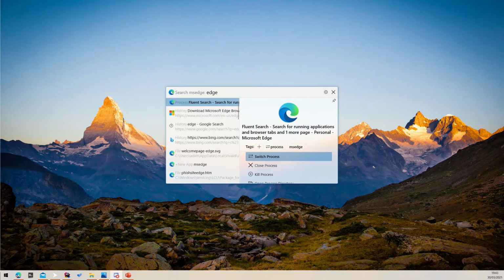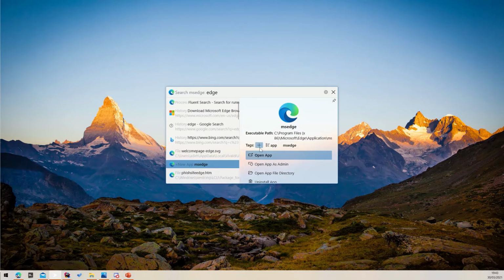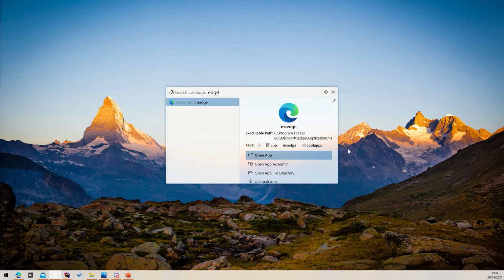In addition, you can also set custom search tags for your favorite results. Let's assign a custom tag to the Edge browser by pressing the Add button. Specify the tag name and press the Confirm button. You can now see your newly assigned search tag in the tags list, select it to search using it. To remove a result from a custom search tag, simply right-click it.